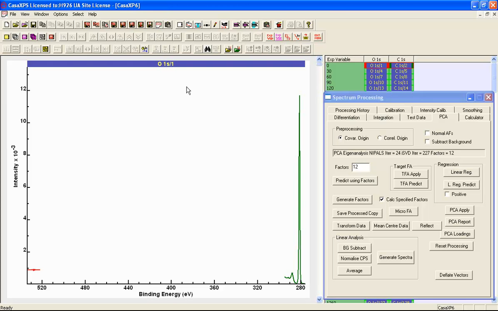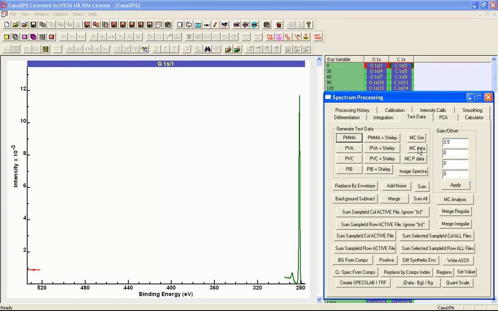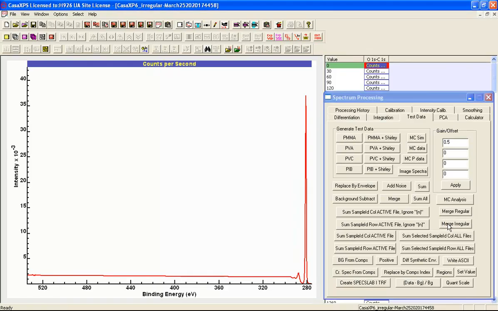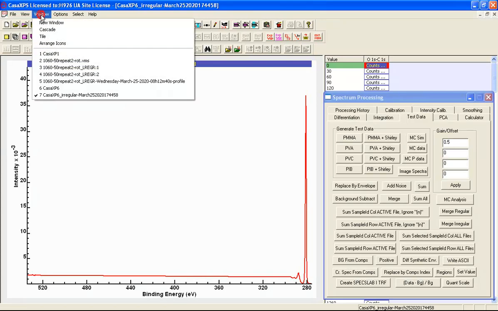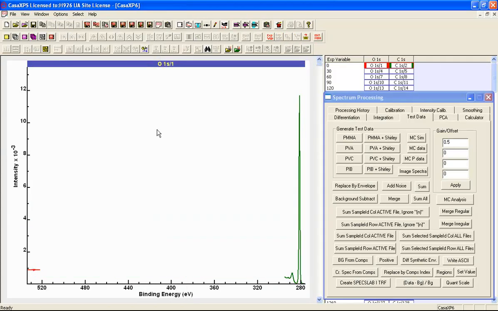So what I've done is overlay in each tile one pair of oxygen and carbon from this depth profile. So I've got a scroll list that contains the entire set of oxygen and carbon, so that there's an option on the test data property page that allows me to merge these data as irregular spectra. So when I press this button, a new file will be created that contains both the oxygen and the carbon as a single VAMAS block.